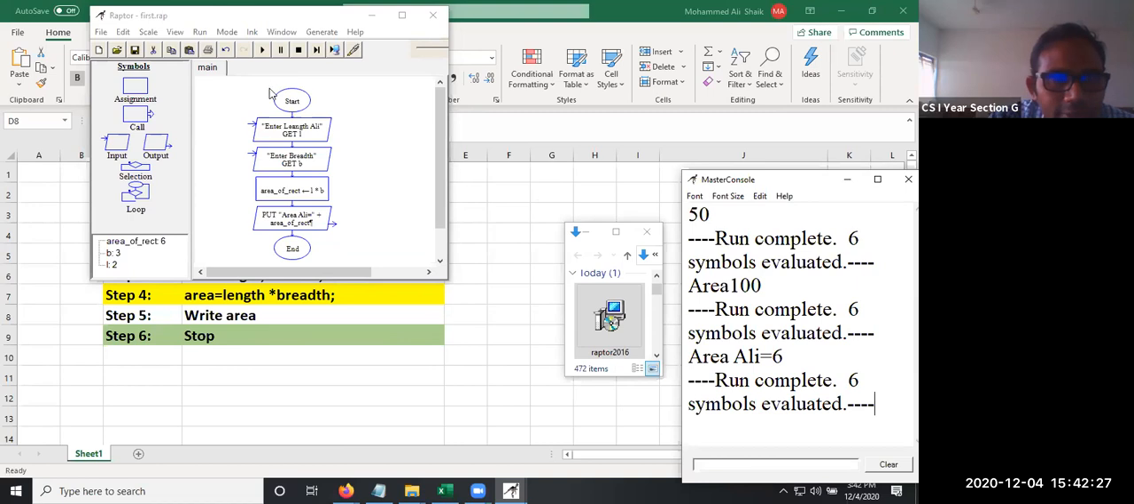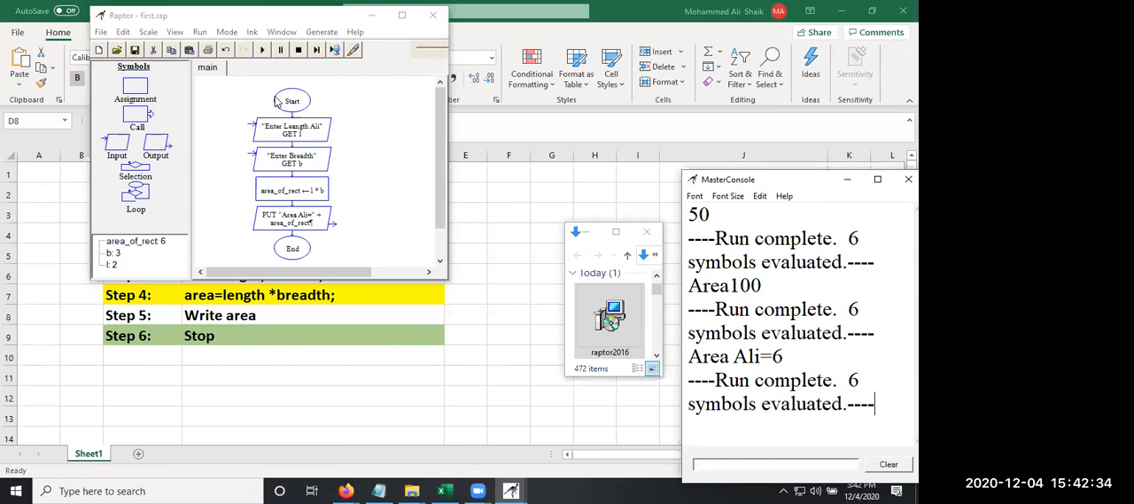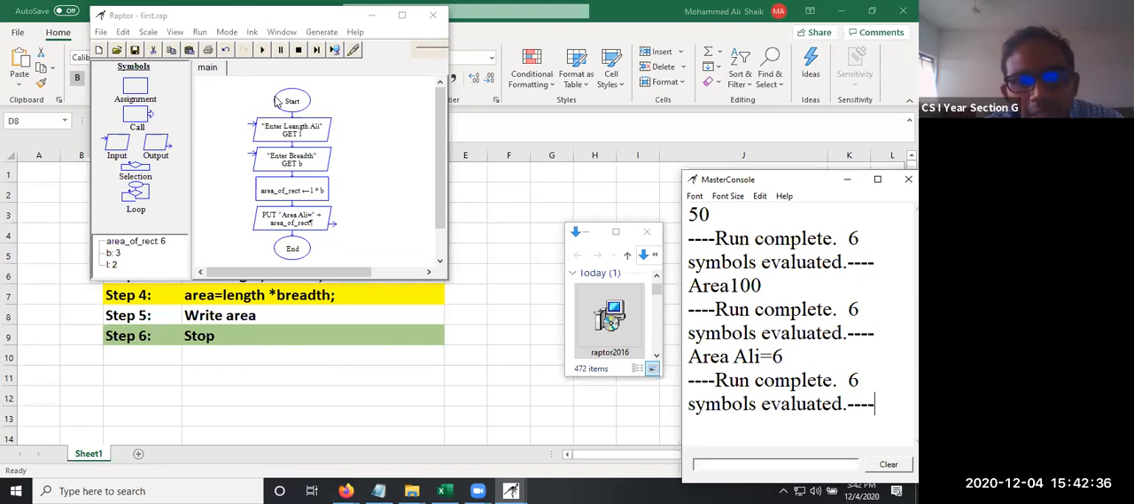After drawing the flowchart, you need to take the snapshot. How to take the snapshot? Print screen, Word document. Okay, and send me the algorithms and flowcharts. I'm going to give you.